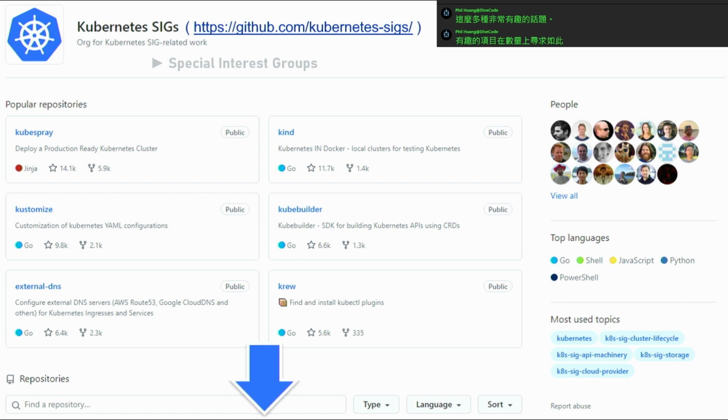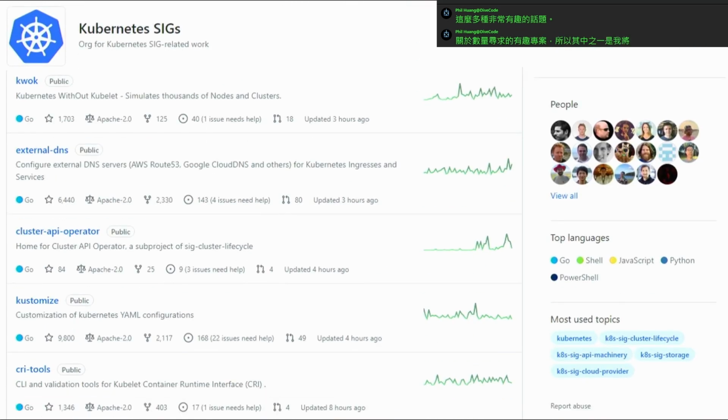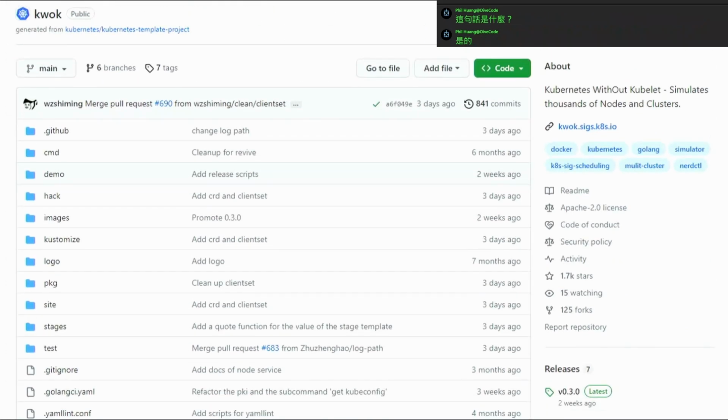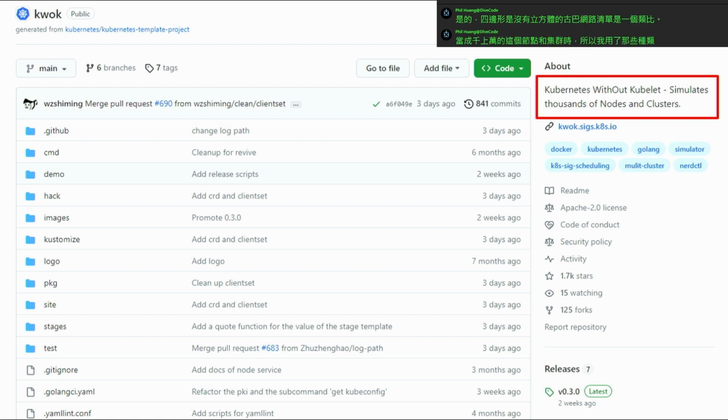One of them is the Quark project. Quark is Kubernetes without Kubelet, a simulation of thousands of nodes in a cluster. I use this tool for the purpose of simulation, without the Kubelet. That's the reason why I can deploy 1,000 pods on 1 gigabyte of RAM. So I will tell you how this works.